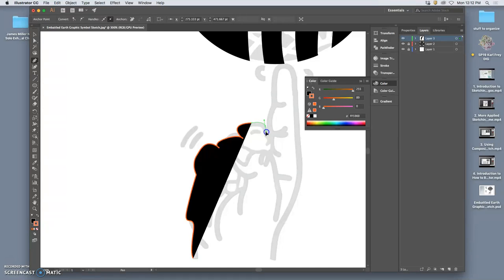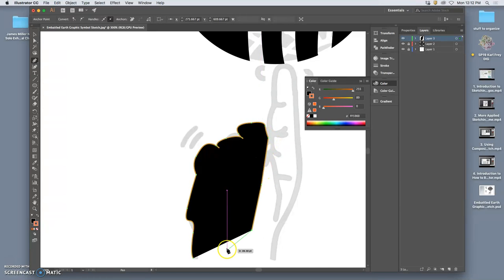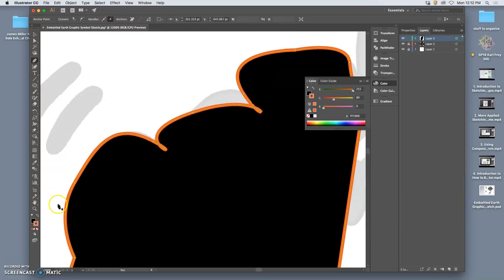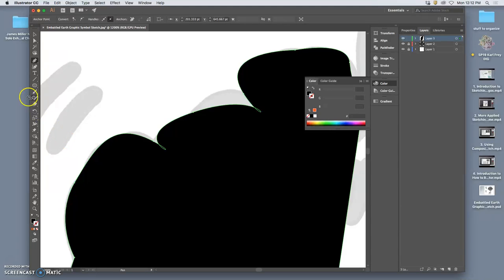Now remember, every anchor you can modify. So let's just say, okay, I'm finished. I'm going to close it around and make it a closed path. But now I'm going to go in and find those individual anchor points. It has a stroke. I need to turn that stroke off, right? And now I can use the direct selection tool and select each anchor point and move it to where I need it to be. And I can play with these handles individually and tweak them to be exactly what I want.